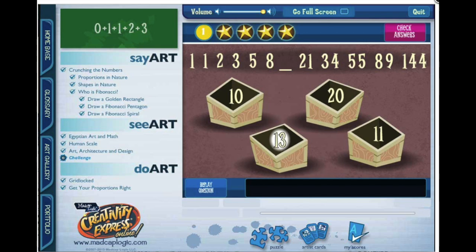Questions within the challenges cover content from the lesson activities. Students earn artist cards and puzzle pieces for correctly completing the challenge questions. If only some of the challenge questions are answered correctly, then only some of the artist cards and puzzle pieces for that lesson will be earned. Students may retake a challenge in order to earn all of the artist cards and puzzle pieces.